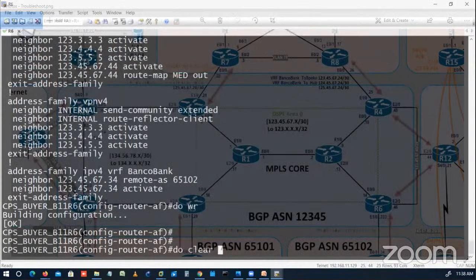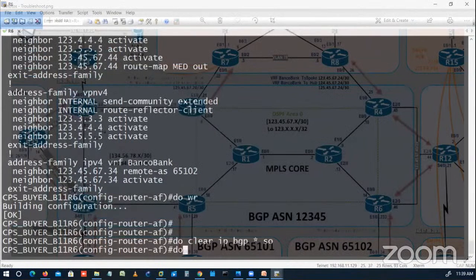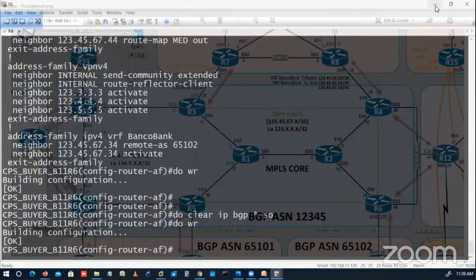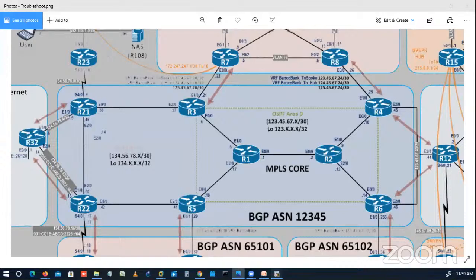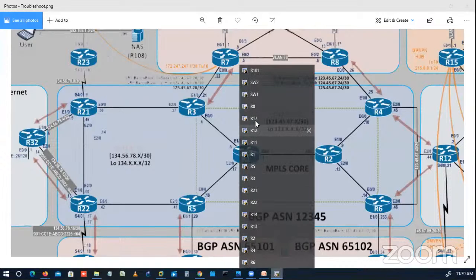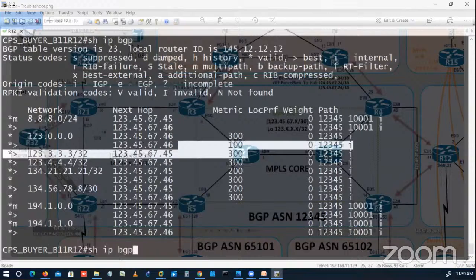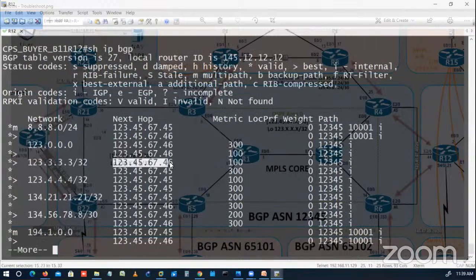We have to clear the process whenever you do any change in the policy. Go to R12. Okay, now we are getting the route. Right now that is best via this router .46, that is R6, but that should be best via R4, right? Look here, I'm getting metric 100 here and metric 300 here. What we can do is go to R4 and lower this metric, or we can go to R6 and raise this metric. Okay, so let's go to R6 and raise the metric.